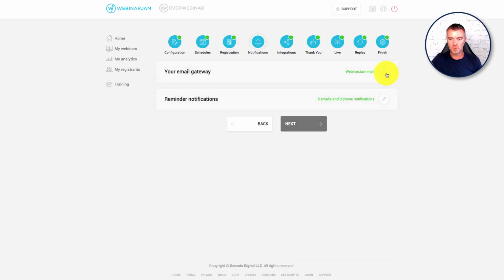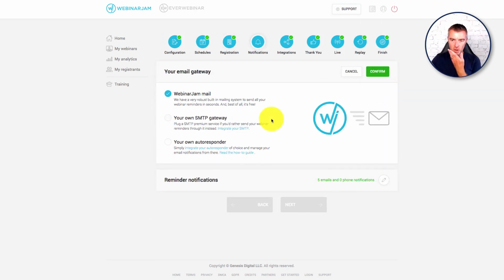Now we're on to the email side of things. So you can use WebinarJam's own mail. That will just email them. It looks like it's from your own email address. And that will just email your people and tell them the time, confirm they've registered, send them reminders, send them replay links. All of that you've got control of in the next phase.